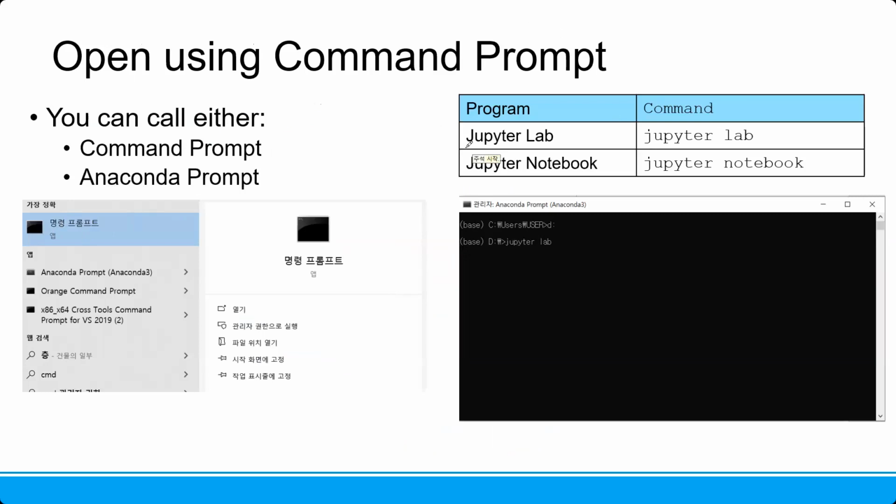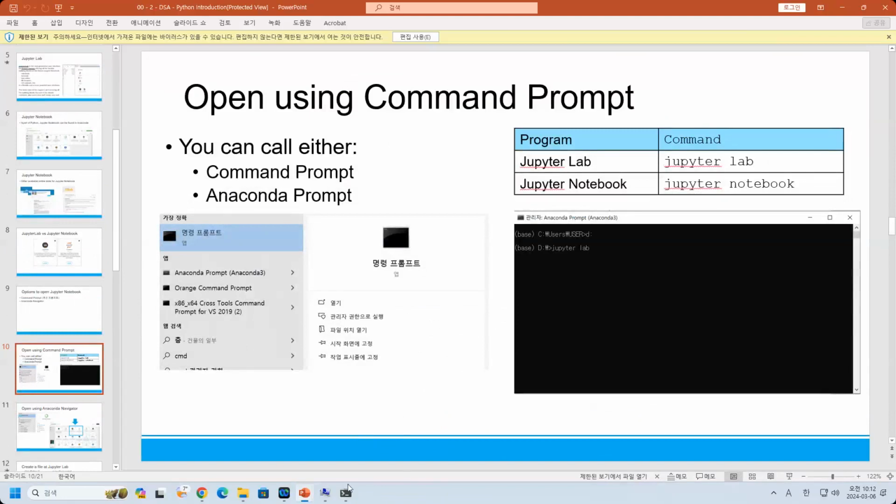If you want to use Jupyter Lab, you can write jupyter lab. If you want to use Jupyter Notebook, you can write jupyter notebook. So let me show you. Let me just close this one.